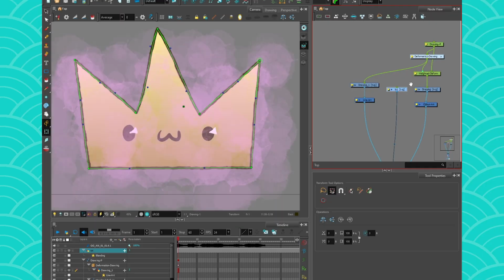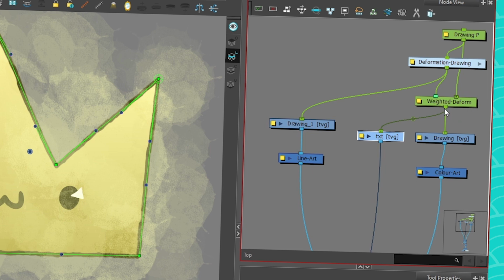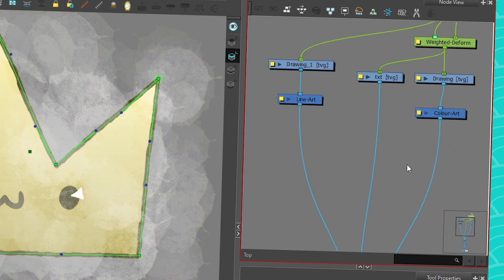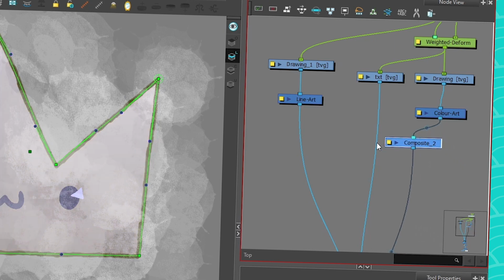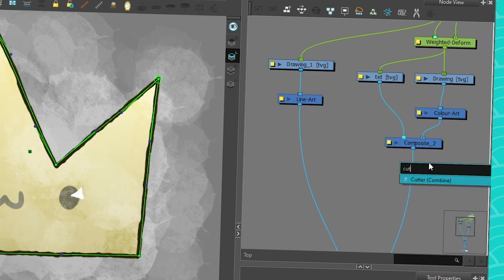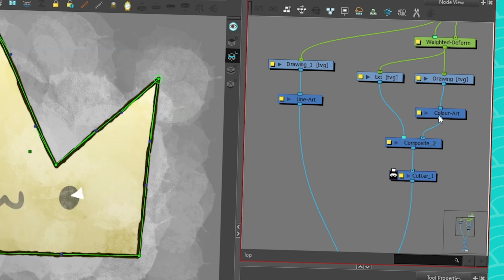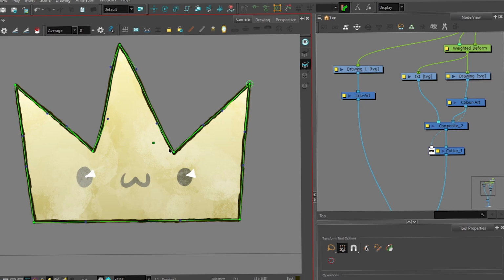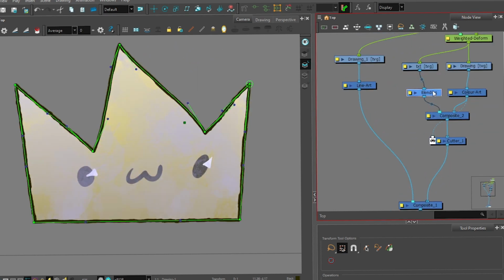By the way, if you want to move both of them together, it's totally fine to connect your texture to the weighted deform on a separate layer. Then what I would do is I would just take a composite, connect both of them together, give it a cutter, and then just cut everything by the color art. Ta-da! And you know, it would work. The texture is gonna pull with it. And if you feel fancy, you can give a blending mode to your texture.